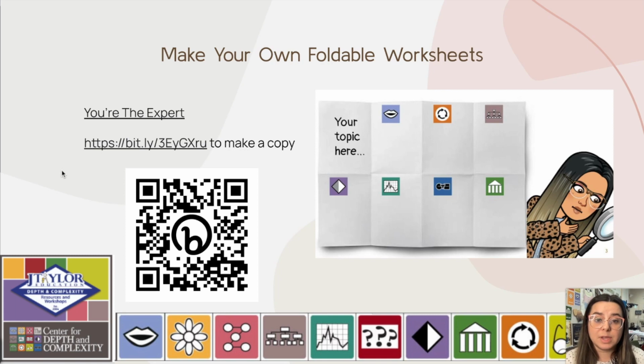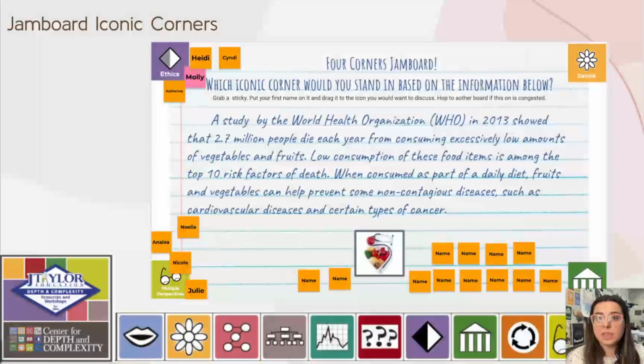You can use this bit.ly code to make a copy of this template. You can scan the QR code, but that's an easy thing. Like in the classroom, if you just have paper, fold it. You can have the students draw the different icons at the top, and then they fill it in, turn it in. It's a really great strategy to use.